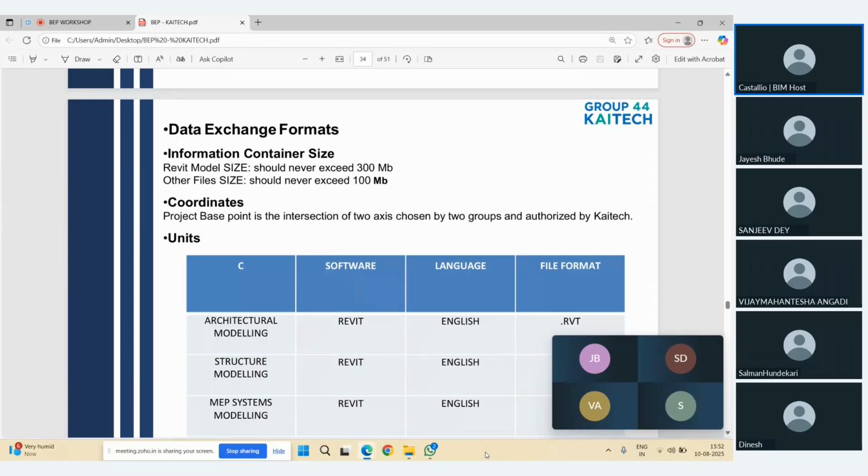So the reason for this is that the consultants are not aware of these things and they simply model everything into one Revit file itself. So the reason we should not exceed the model size is that if we go beyond 300 MB, we always face difficulties with respect to visualization and data transformation. This is for the Revit model size.